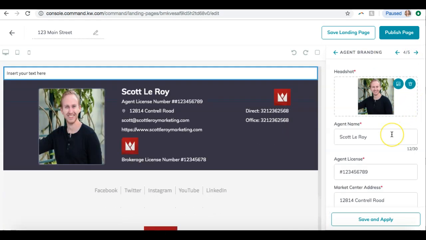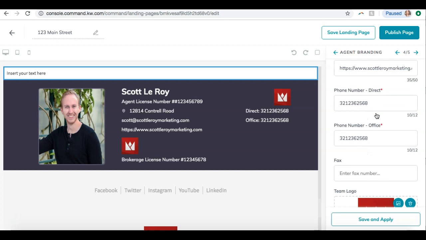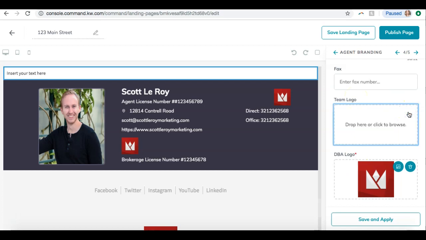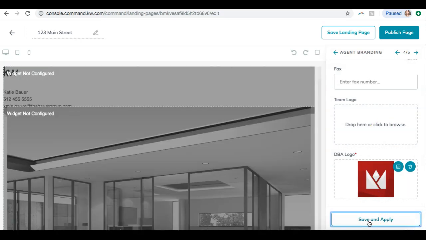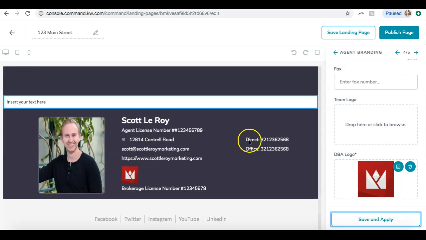Agent branding, again, this pulled over from that marketing profile. Our headshot, our contact info, our logo, our website link, different logos, things like that. So it looks like we have the team logo and the DBA logo that are the same. So I'm going to try deleting one of these because they are showing twice here. So I'll go ahead and delete that. Click Save and Apply. There we go. And then down at the bottom, it removed one of those logos. Perfect. So that's our agent branding.